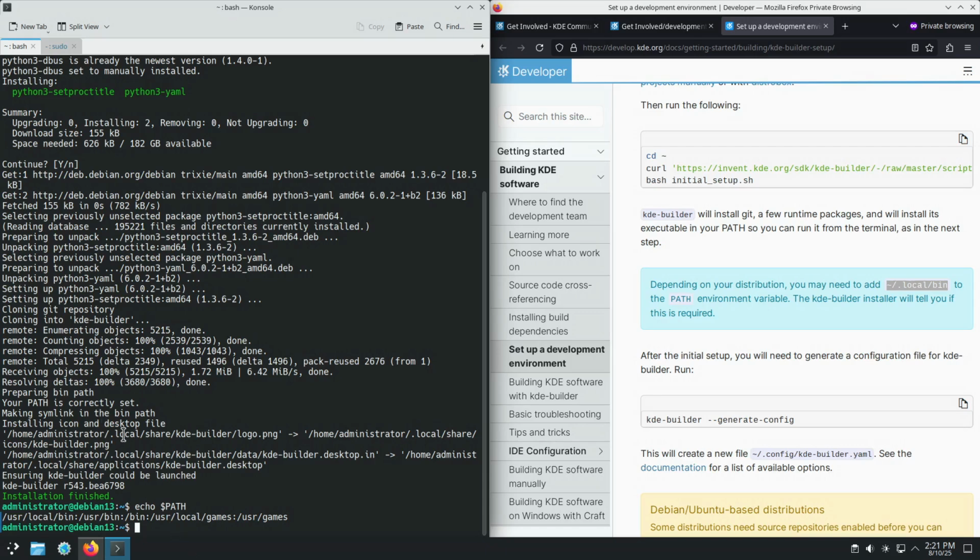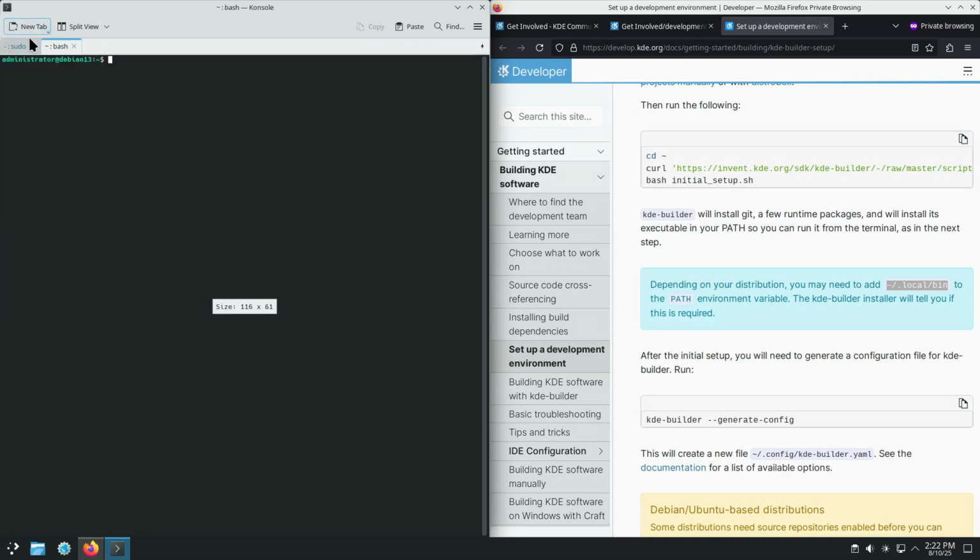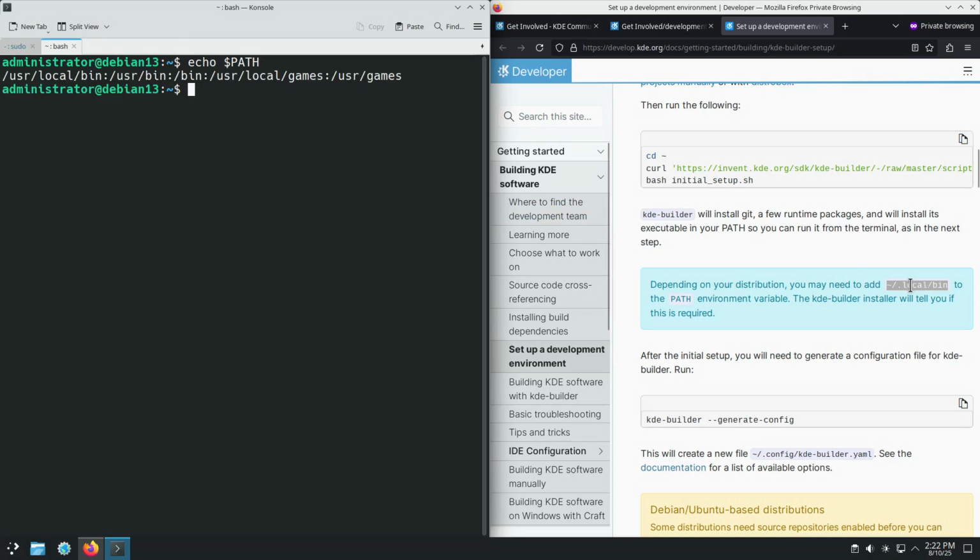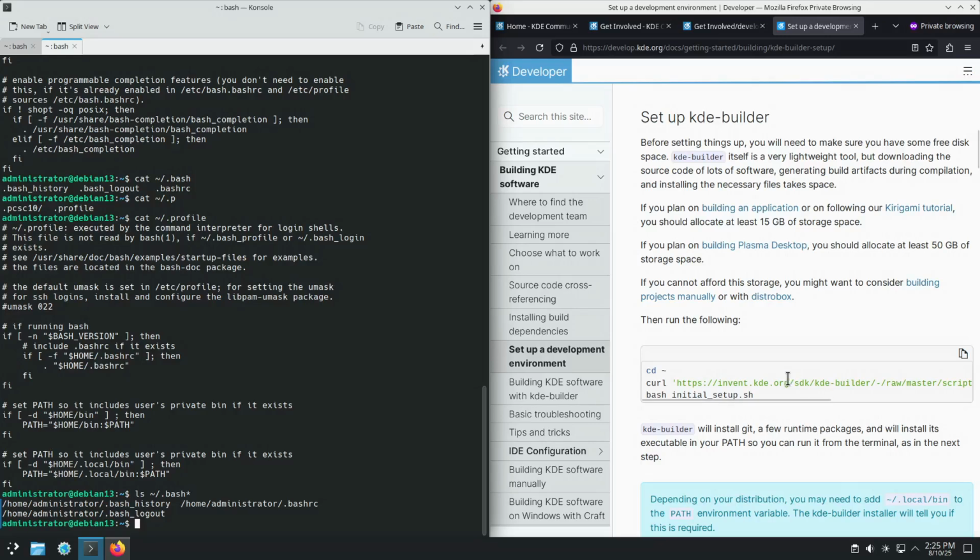Let's restart the tab. And it's still not part of the path environment variable. Similar to Ubuntu, in Debian 13 Trixie, the directory ~/.local/bin will be part of the path environment variable if the directory exists. But this is not being set from bashrc.